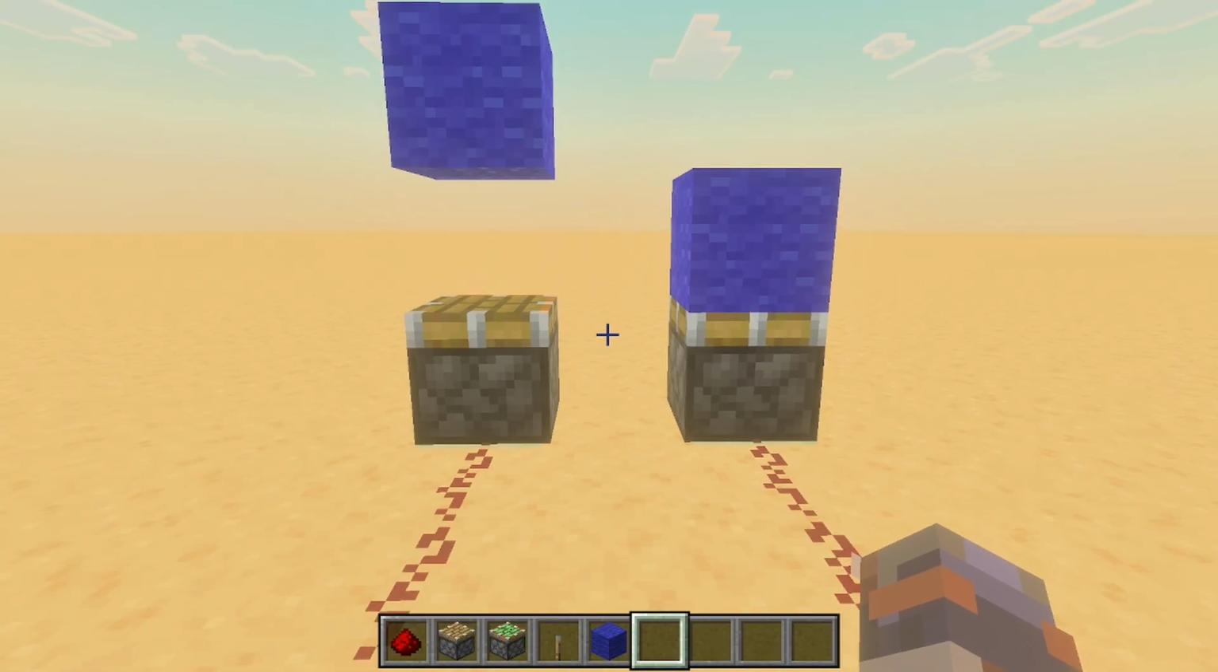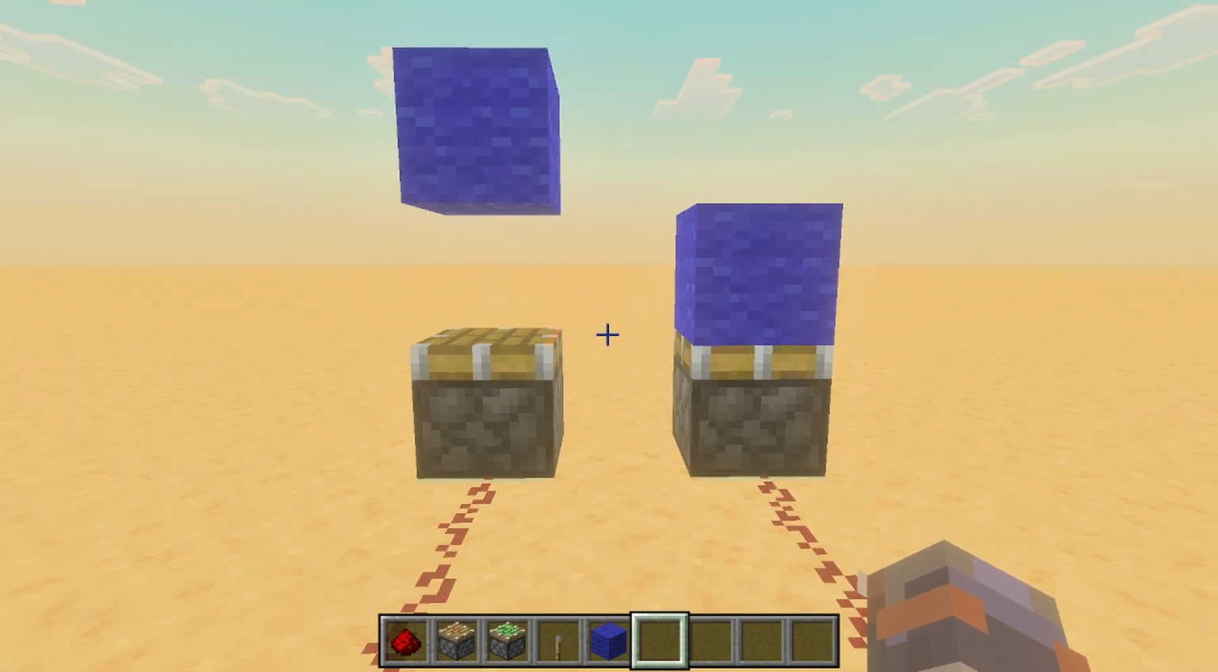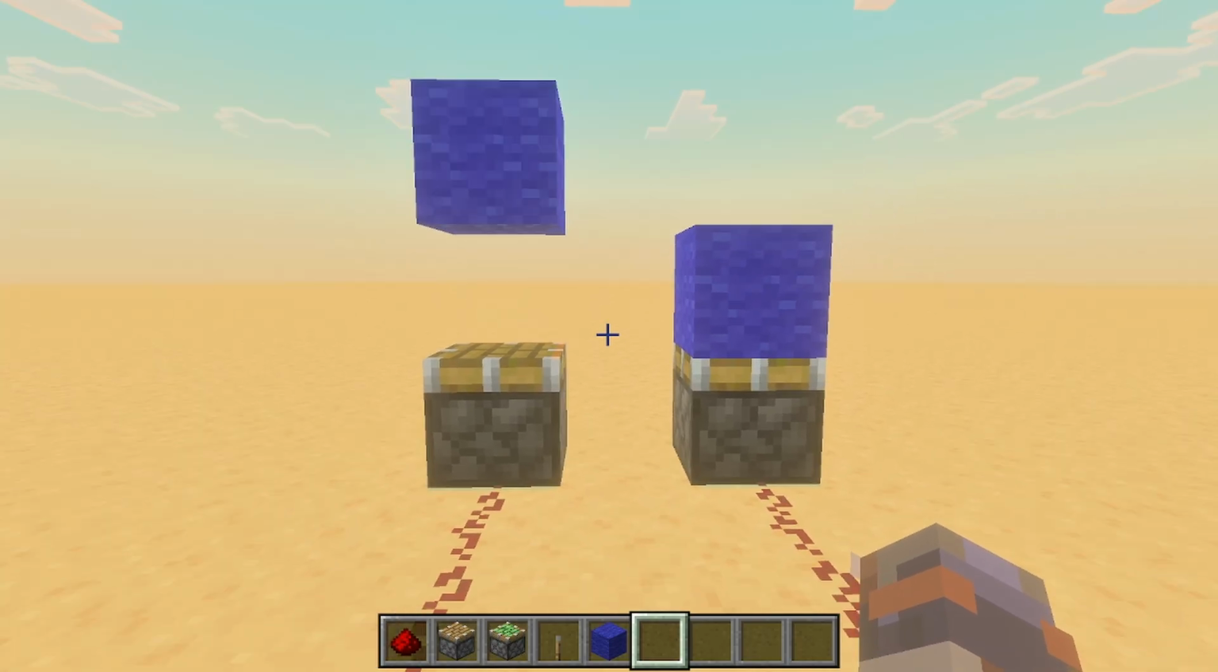The one similarity they both share is that they can both move up to 12 blocks. Neither of the pistons can move bedrock, obsidian, monster spawners, and portal frames, chests, furnaces, or beacons, among other things.